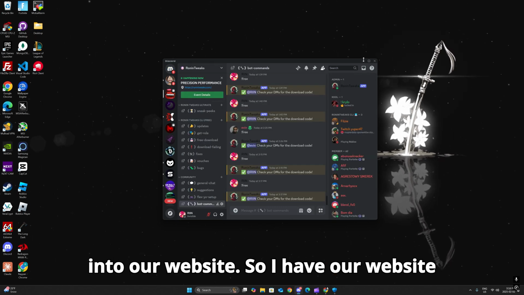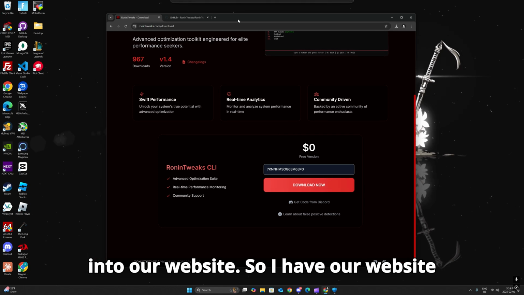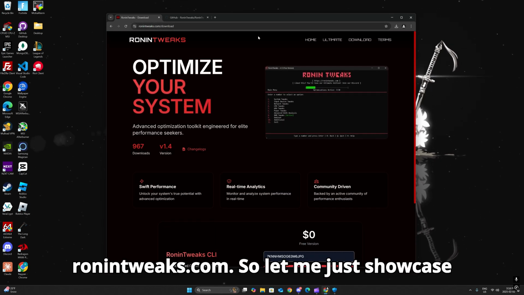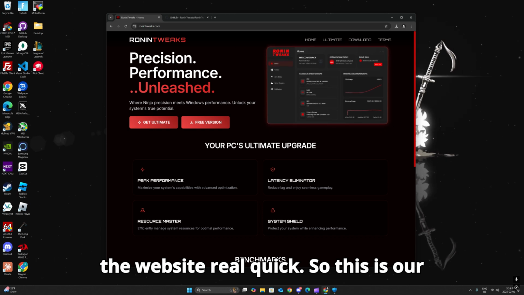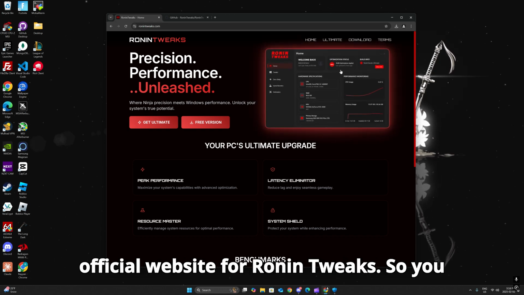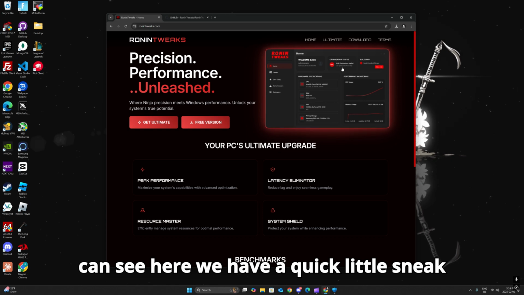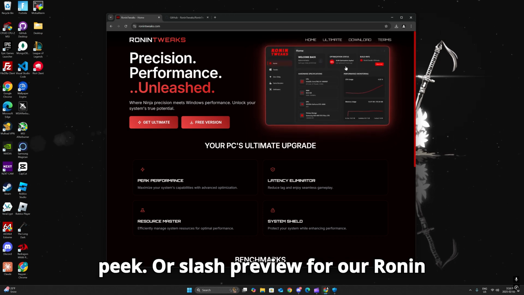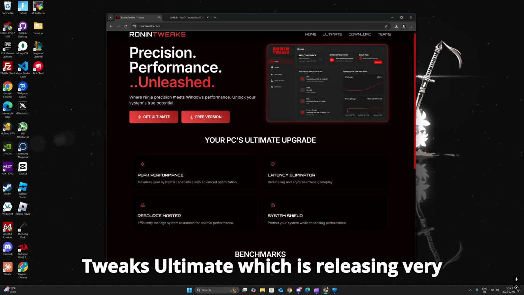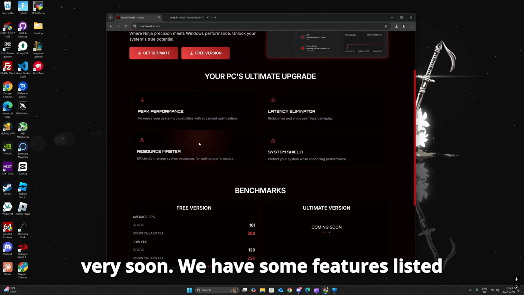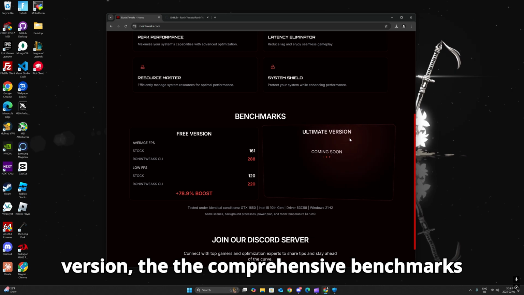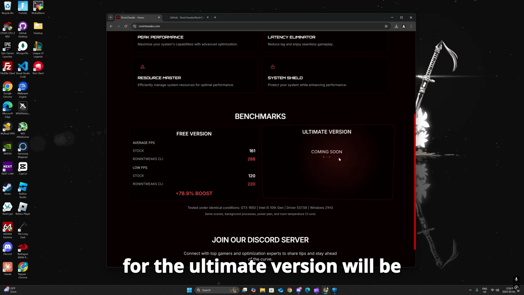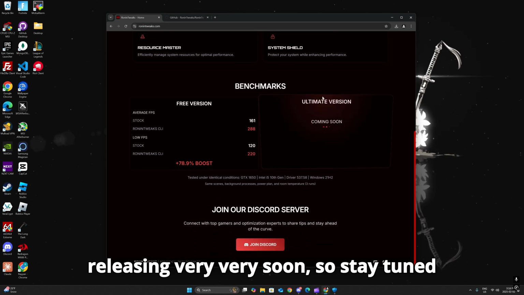I'm going to copy this, and then you have to insert this code into our website. I have our website opened right here, which is ronintweaks.com. Let me just showcase the website real quick. This is our official website for Ronin Tweaks. You can see here we have a quick little sneak peek or preview for our Ronin Tweaks Ultimate, which is releasing very, very soon. We have some features listed here. We also have some benchmarks, free version. The comprehensive benchmarks for the Ultimate version will be releasing very, very soon, so stay tuned for that.